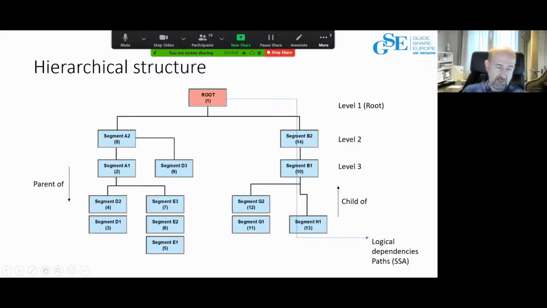The root segment, by definition, doesn't have any parents. But a root can have one or more child segments. And inside each segment is a field. And the fields contain the data that live in the database.